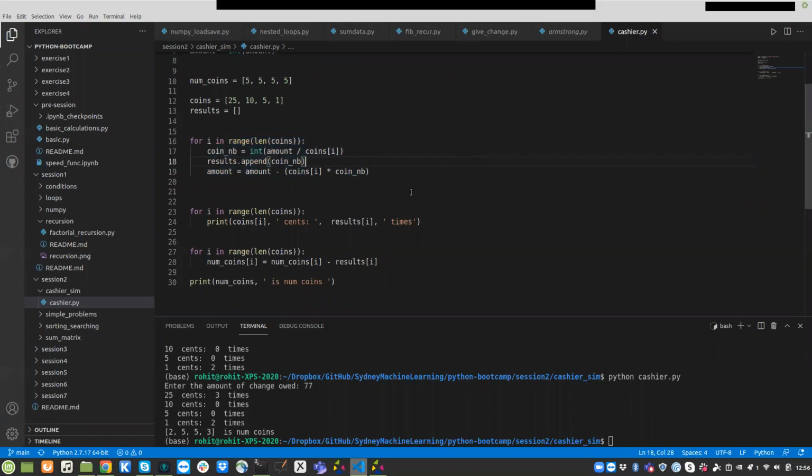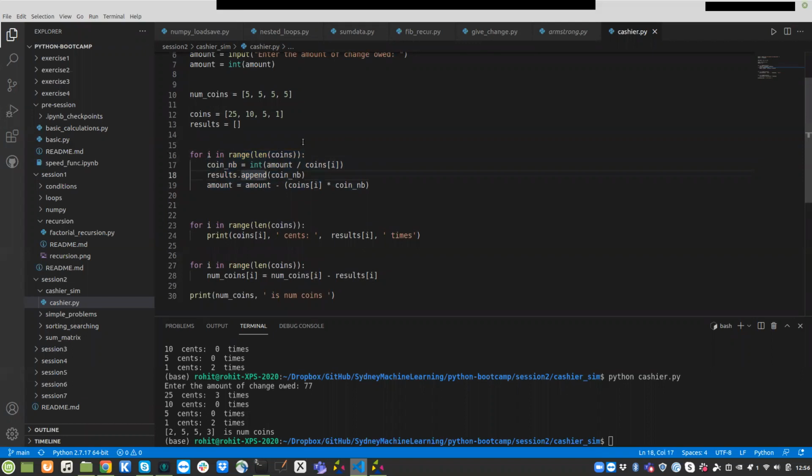Okay. Actually, I also can't think about it right now. But let's try to think, where are we doing this? Okay, we do calculate the amount. We are doing this part, right? So we are checking the first, what does this do? Coin number, and that's what we print out later. Coin number is appended in the results, right? So that is equal to the amount divided by the number of coins.